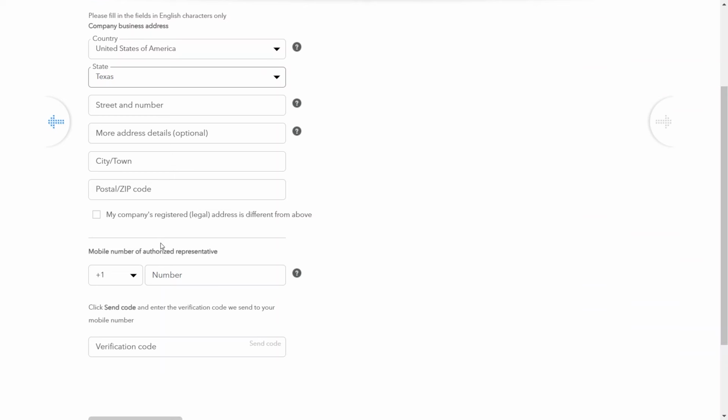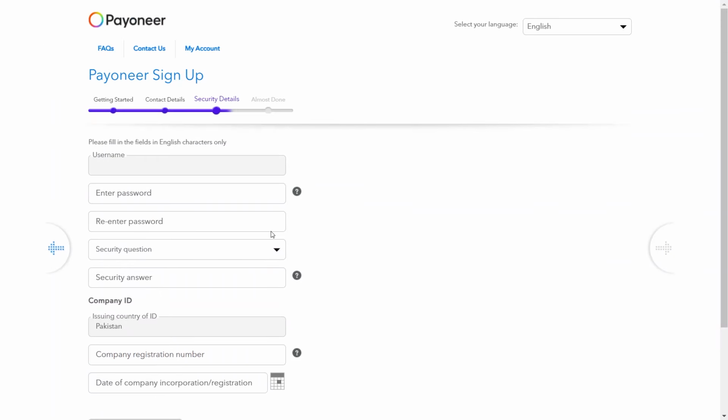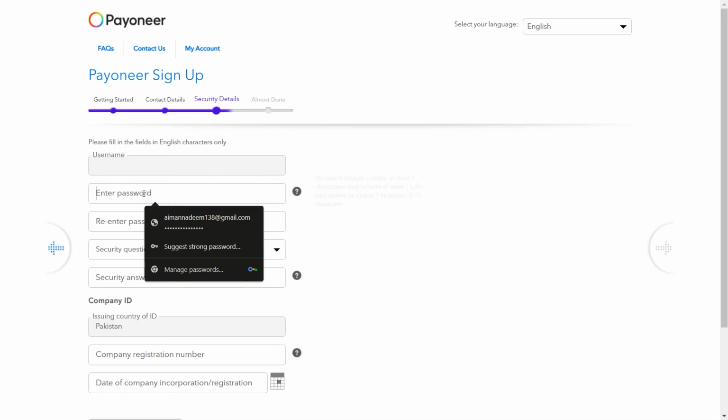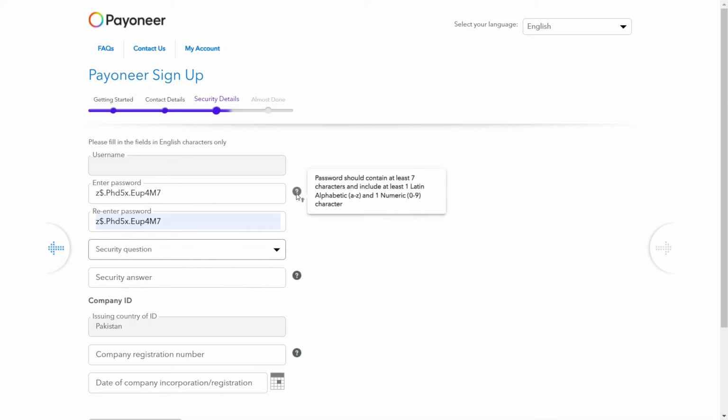Then, you will write your mobile number below the address. After writing the mobile number, click on the send button next to the verification code. Then, enter the verification code and click next. After that, enter your password. They have specified that the password should have at least 7 characters. It should have 1 Latin letter and 1 numeric. So here I am selecting a password. After selecting the password, you will re-enter the password here.